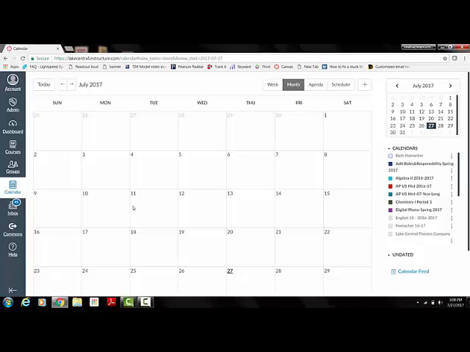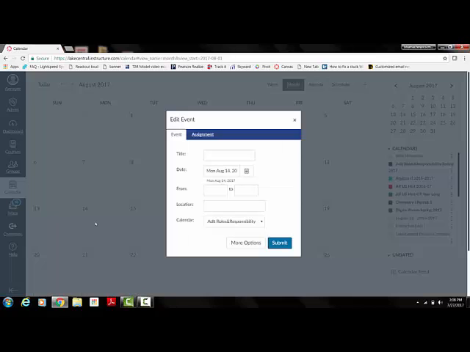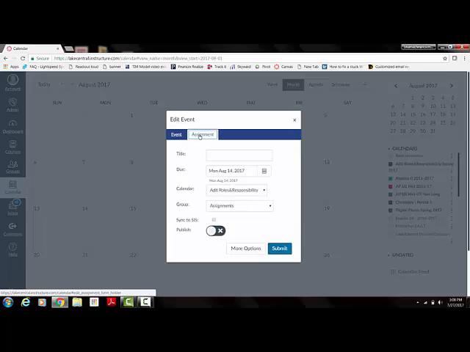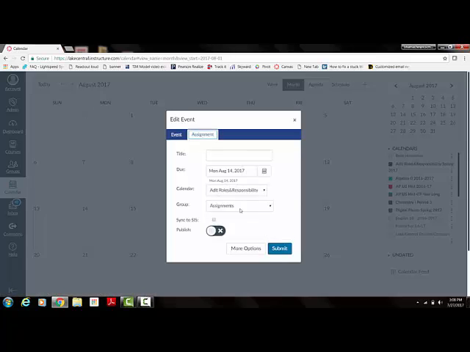To add an event to the calendar, go to the month and the date that you wish to add an event and double-click. You will see now that you have two options, adding an event or adding an assignment. In most cases, you will want to add an event, as you can make adjustments to those events after you've submitted them. Assignments are not quite as user-friendly.